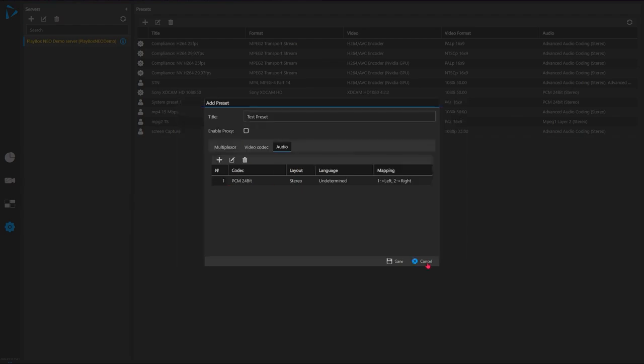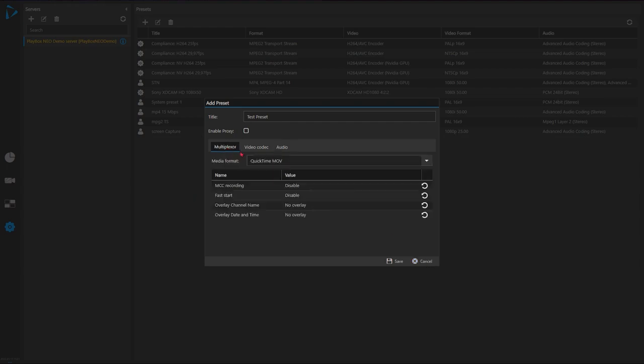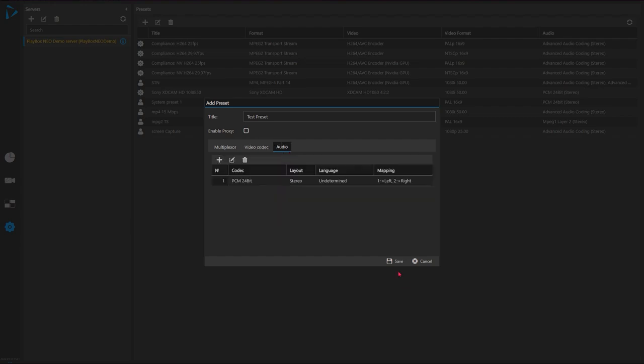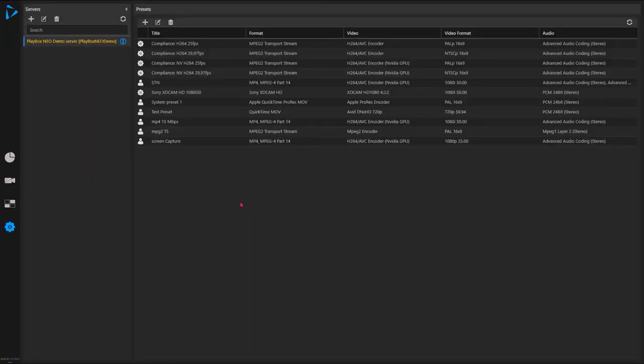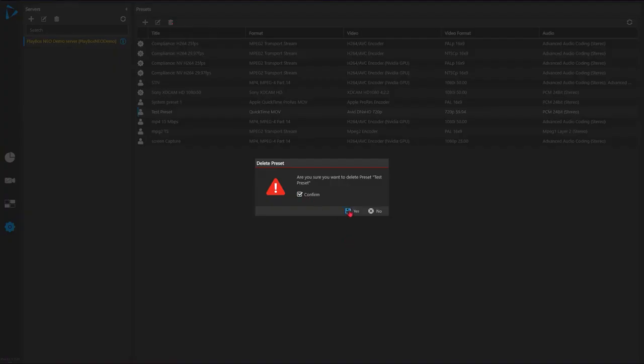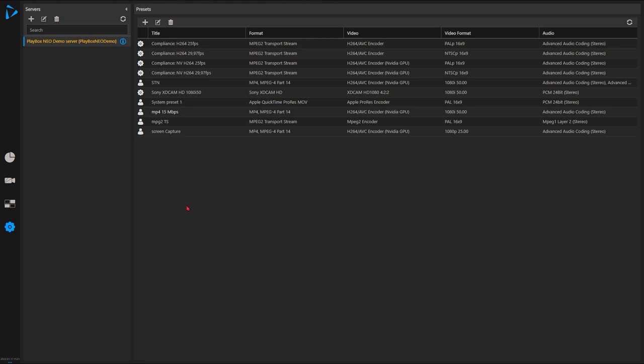So perfect. Here I can take a look. This is what it's giving me: multiplexer, codec, audio setup. Done. I have it here, this test preset. For now I'll delete it so I don't confuse my colleagues with it later on.